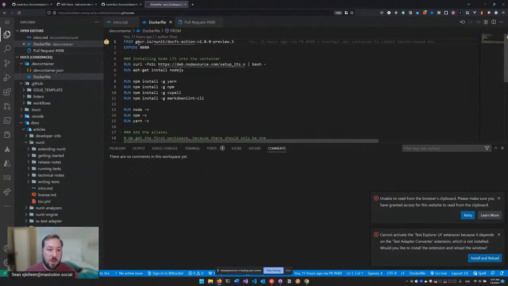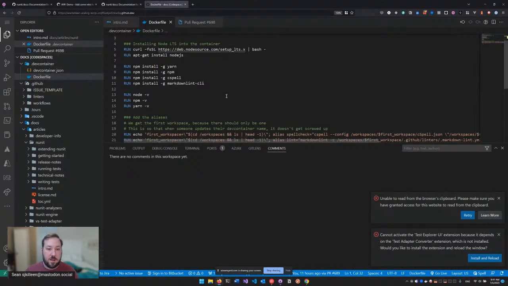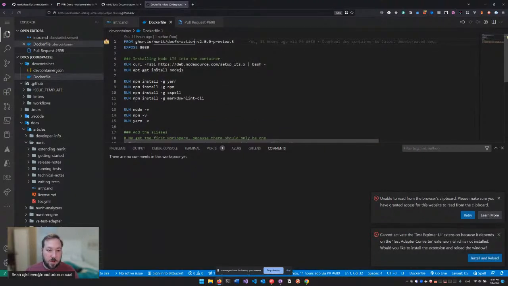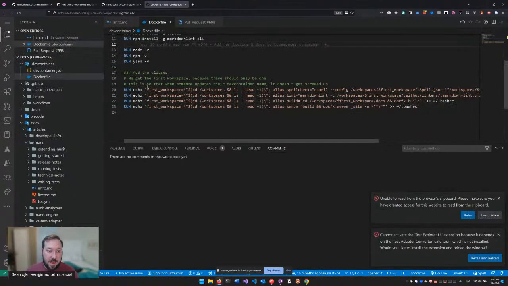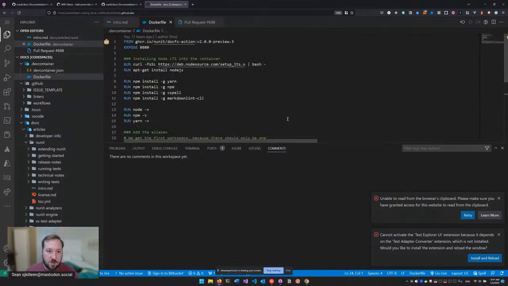So we will inherit, right? We'll sort of build our container from this docfx action container that we also create in a different repository. And we're going to go ahead and install Node. We're going to install some package managers. We're going to install cspell and the markdown lint CLI. This is going to give us a consistent experience to what the CI is doing right from within our code space. And then we actually can add some aliases as well. So this is how we get the shortcuts of spell check and lint and build and serve. So we actually have the ability to do those things.